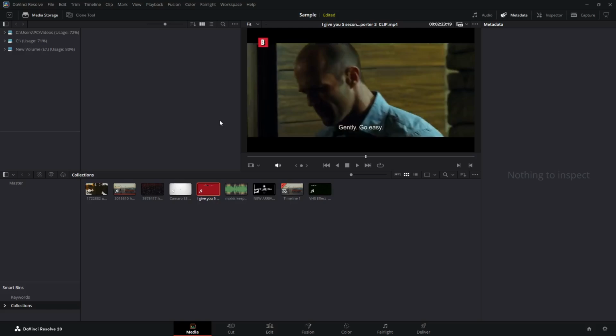This is a fundamental editing skill that'll speed up your workflow, especially when you need to repeat certain shots or effects throughout your project. Let's jump right in.